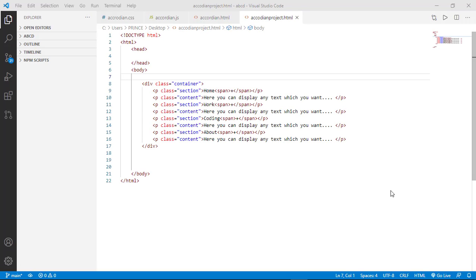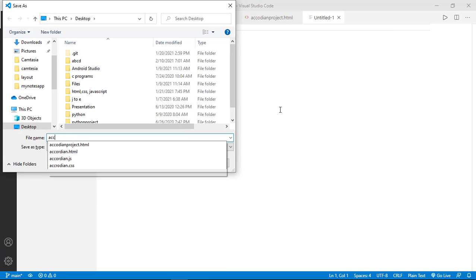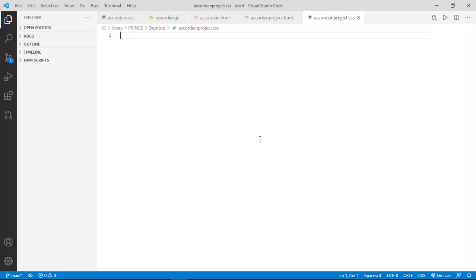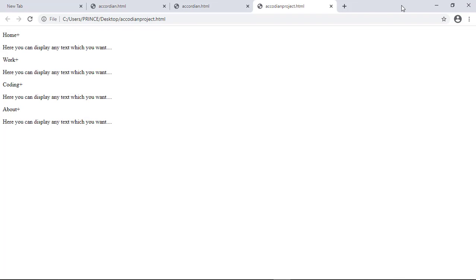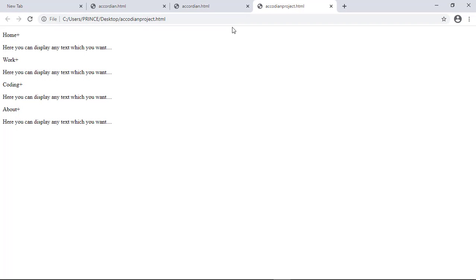So I press Ctrl+N to take a new file. So Ctrl+N first, and now save it with any name with .css extension. So I simply give accordion project.css, save it. So make sure this file is saved where your HTML file is saved. You can see my HTML file is saved on desktop, so your CSS file must also be saved on desktop. And if your HTML file is on a different path, your CSS file must be on that different path.